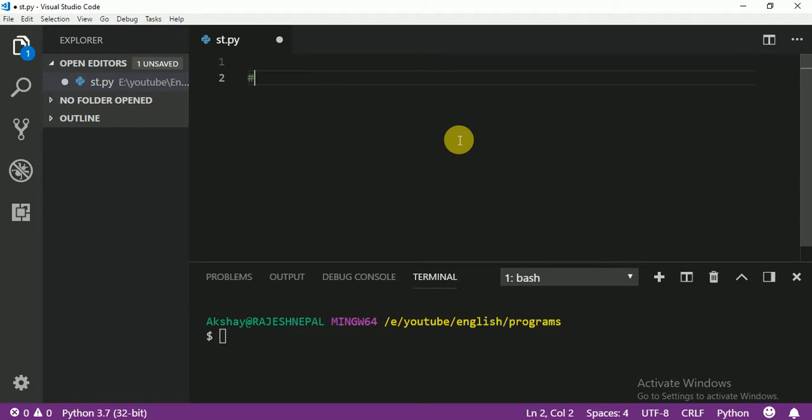Let me write first: string indexing in Python. Indexing means, if you guys know arrays, right? Indexing and arrays, the rules are totally the same, I think. Yeah, the rule is the same, just a bit different. So you guys don't need to worry, just see, it's very easy, you will understand everything.